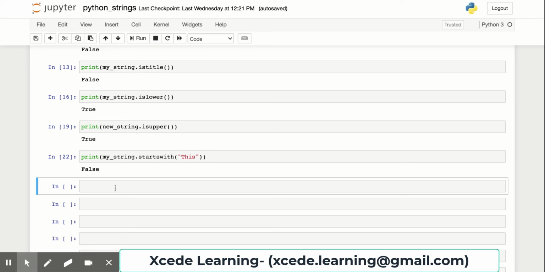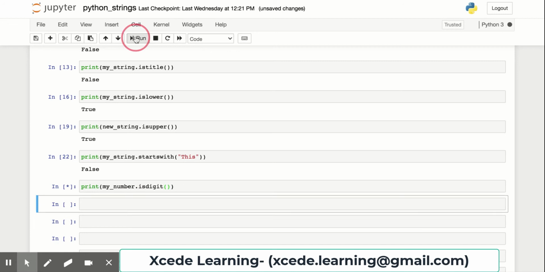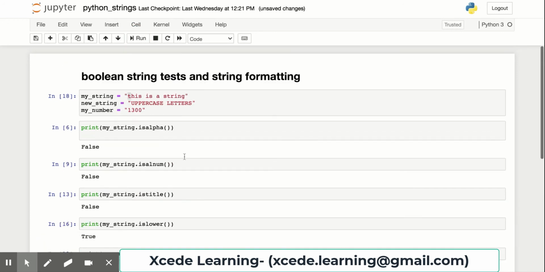The last test we'll look at today is isDigit. This is basically the opposite of isAlpha. It returns true if the string contains only numbers. If I test the number string I made with isDigit, my number dot isDigit, and run that, it prints true because my number only contains numbers.